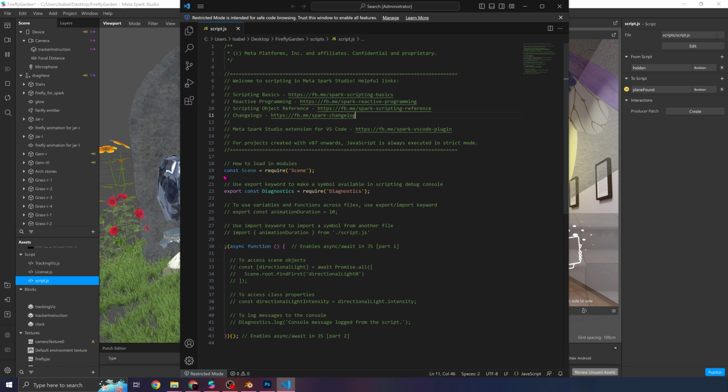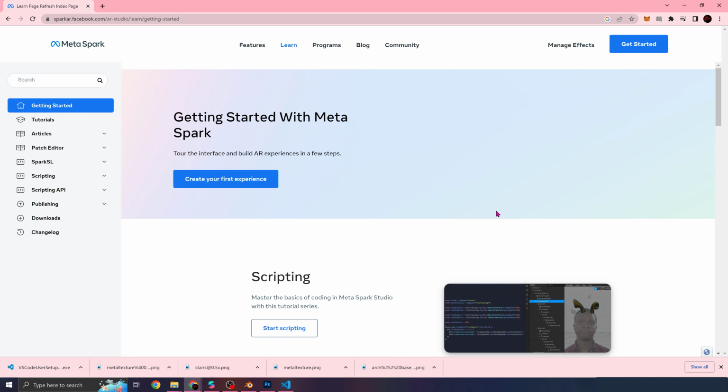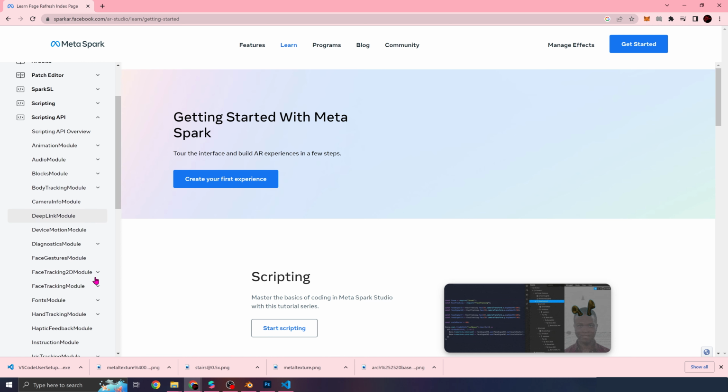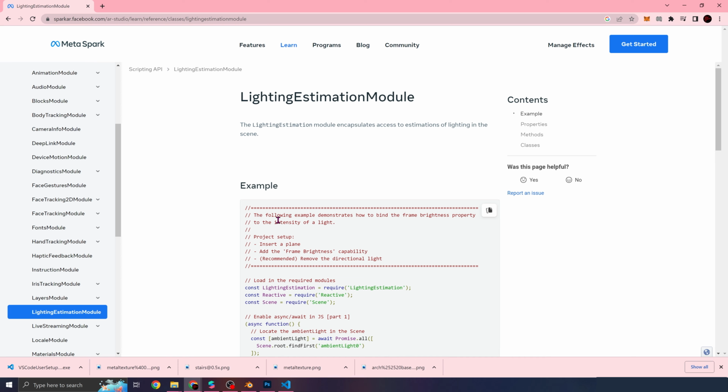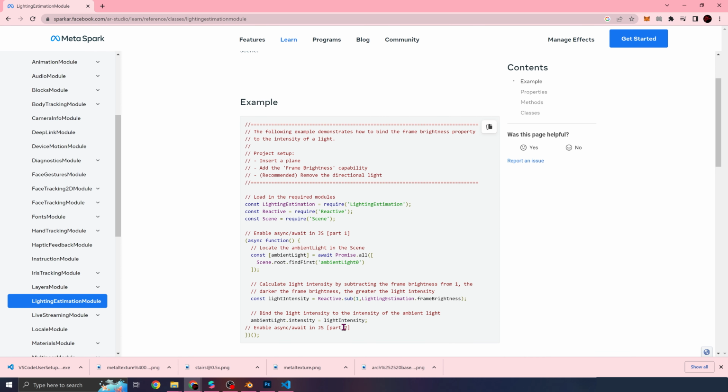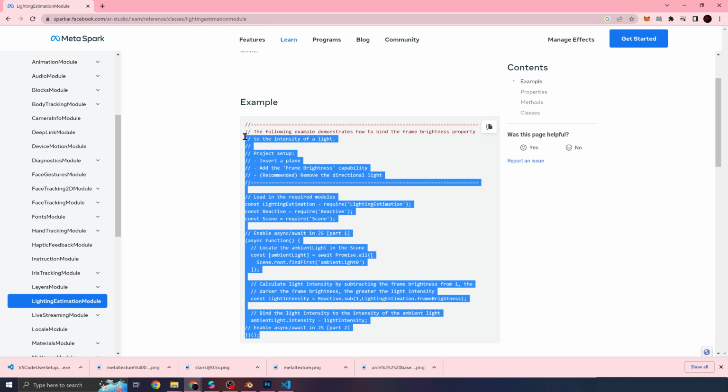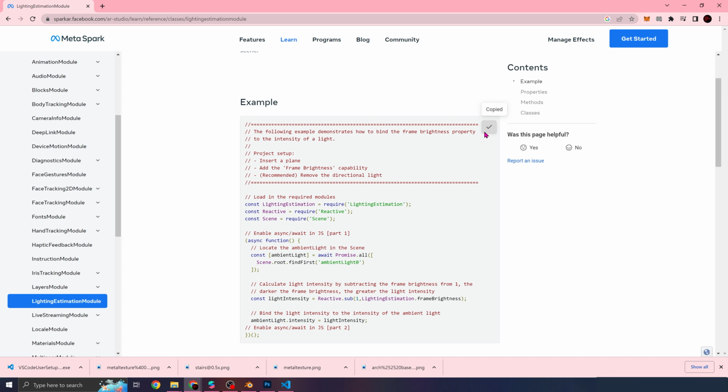All of the lines of code that are colorful are the lines of script that are actually in use. My favorite thing to do is go onto the scripting documentation that Spark has available. So we are on the Meta Spark documentation, and I'm going to click on the scripting API, and go on the light estimation module. The best part about this is that they give us an example of what we can use, basically the code, and we can copy it, and we're allowed to use it in our work. So I'm just going to copy it, or you can click this. I should have just clicked that button.